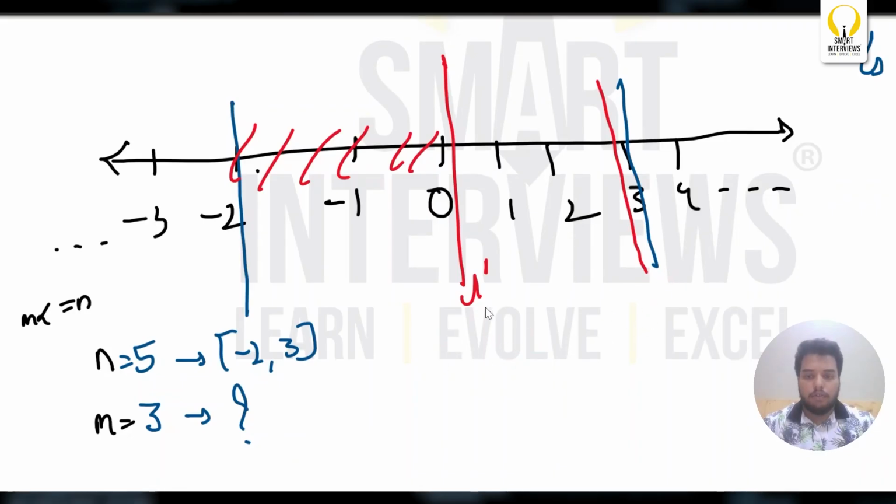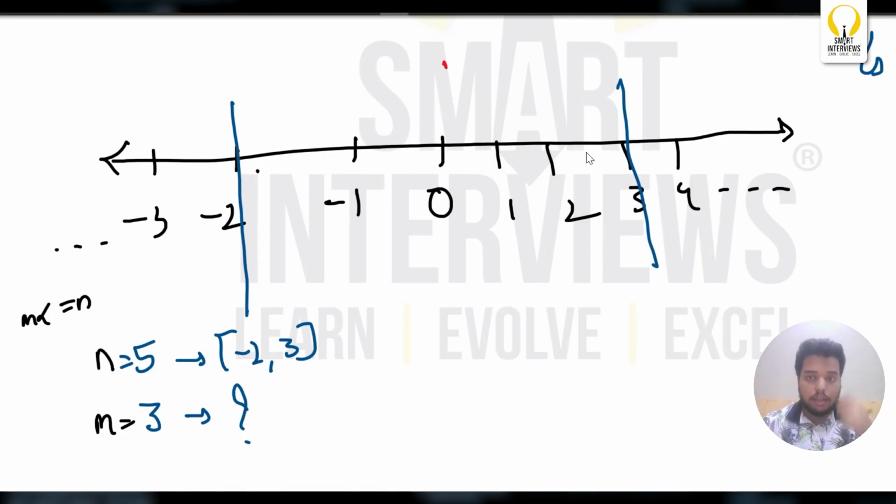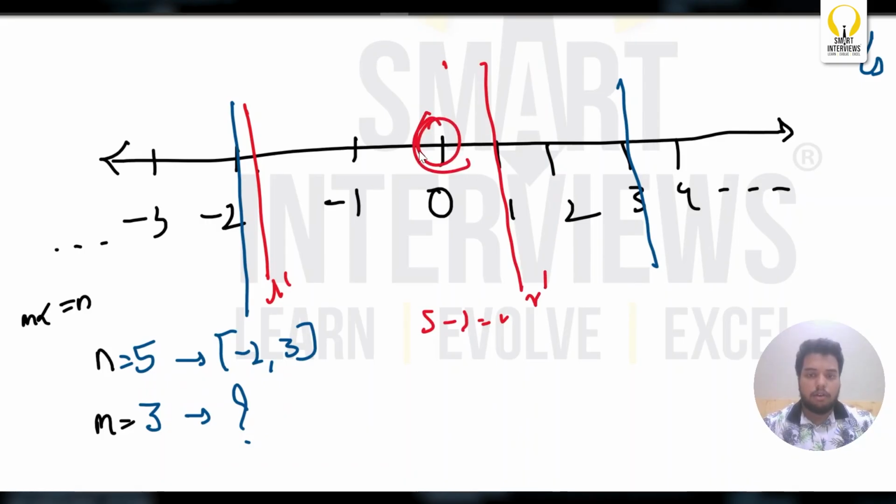But what if, can I always chop the portion from the left side? I can either chop the portion from the left side, or I can also chop it from the right side, right? If I do the same thing, will it work? So 5 minus 3 is 2. So if I chop it from here, this can also be my valid answer, L dash and R dash. I can simply remove 2 portions from here. So day 1, day 0, day 1, day 2 and day 3.